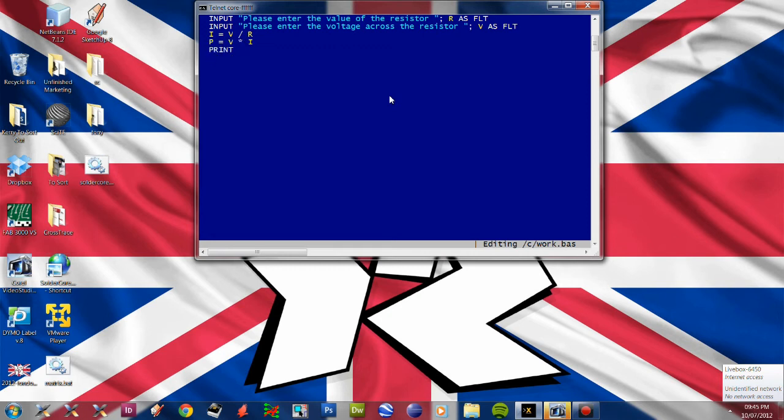Now we've got those, we want to print them to the screen, so let's do print current through the resistor equals, and I think I'll display that in a nice green colour, so I'll use green, and the units are in amps, and we also need to display or print the power. Power dissipated by the resistor equals, right, let's make that red this time, and that's P, and the units are in watts.